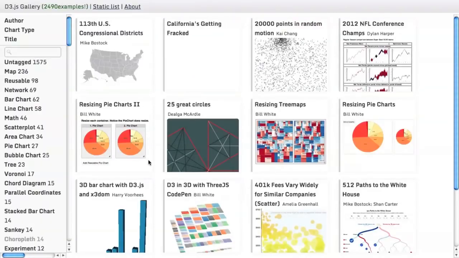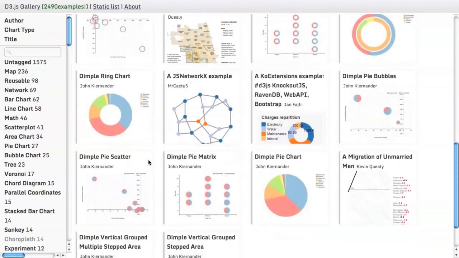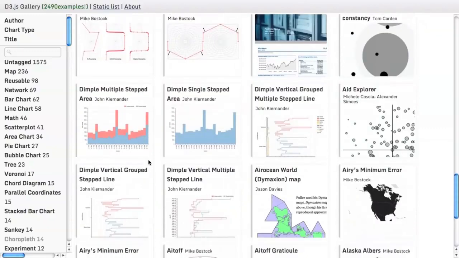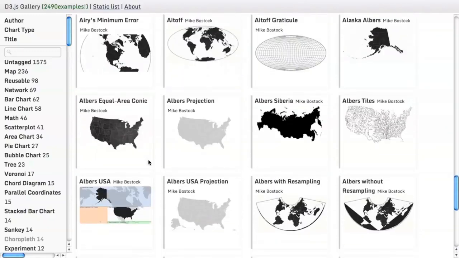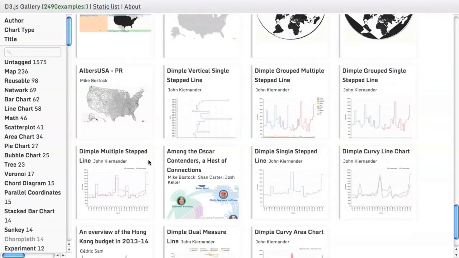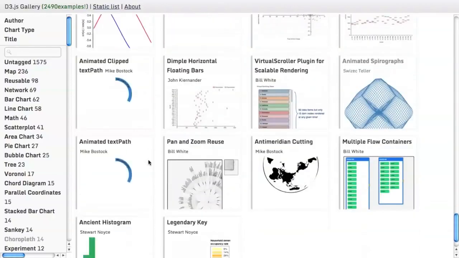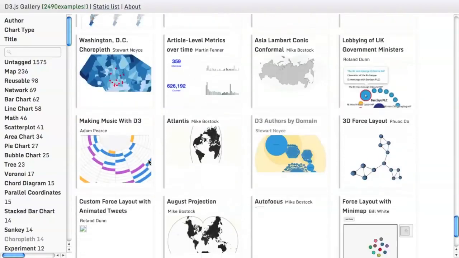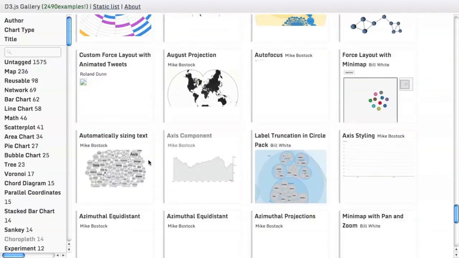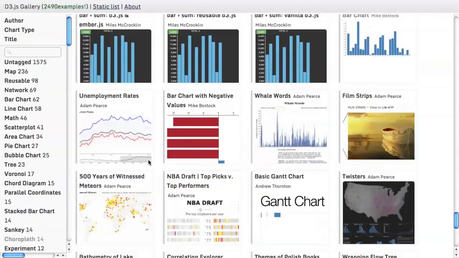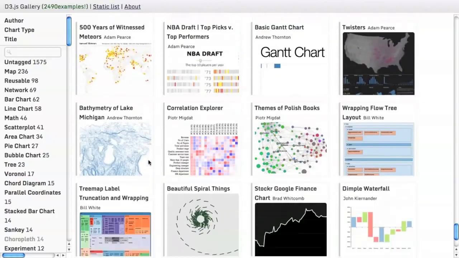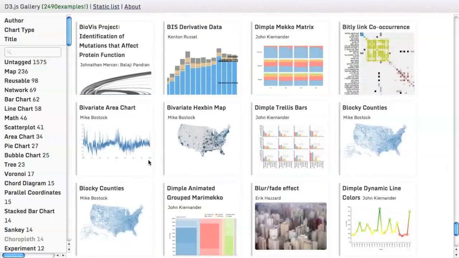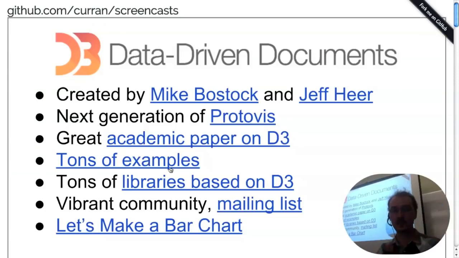So here's a literally infinitely scrollable list of examples put together by Christoph Viau, I don't know how to say his name. This is amazing for D3 practitioners because you can find something that's kind of like what you want to make and then look at the code and see how it's done. But if you're just first getting started, all these examples can be a little overwhelming to take in.